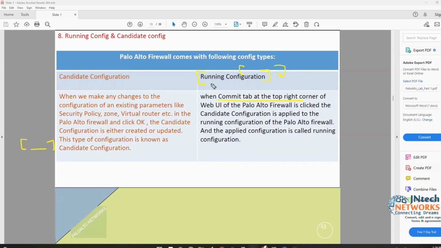Remember, in Cisco devices we have two types of configuration. It's called startup configuration and running configuration. We have the same kind of option here. Candidate configuration is what? If you configure anything and just click on OK, this configuration is only available in the candidate configuration. It's not live.